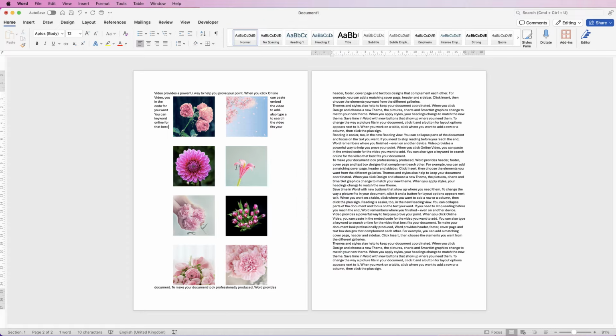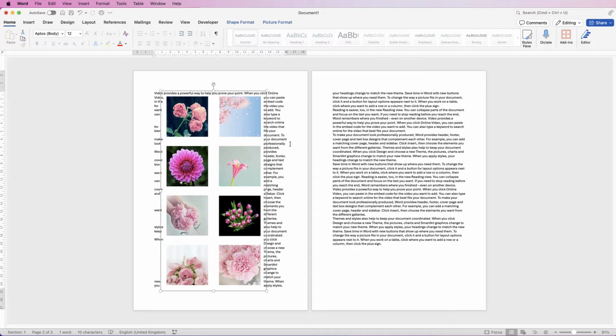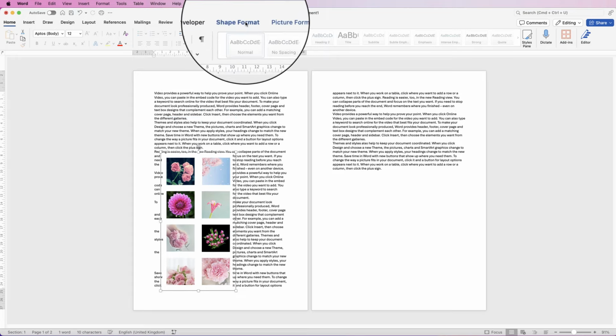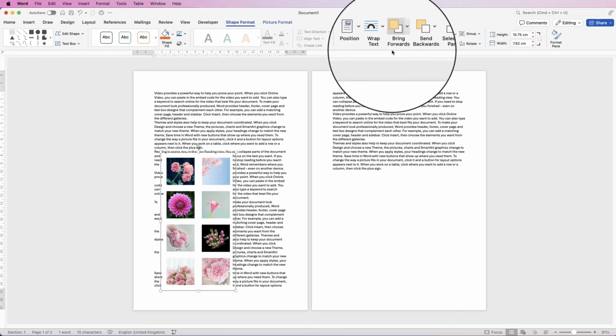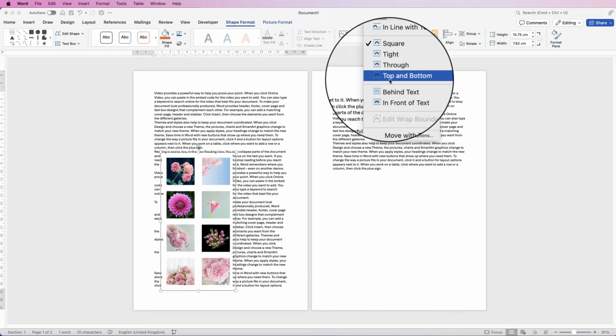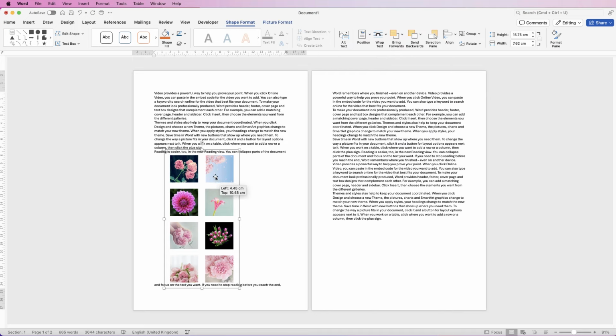You can see at the moment that these images are on top of the text. So if you want them in the middle of the text or the text to wrap around it, let's just reduce the size of it for a second. Go back up to shape format or picture format, doesn't matter. Go to wrap text, and then you've got a couple of options here. You can have the text at the top and bottom, and this is what it will look like.